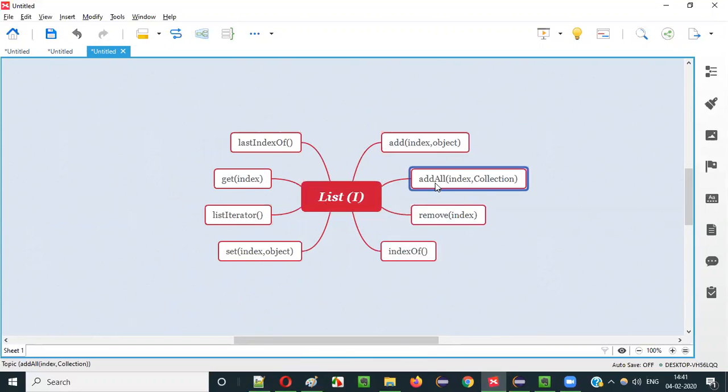Similarly, a lot of methods are there, like addAll with index and collection, remove index, indexOf, lastIndexOf, get index. As you can see, most of these methods are specific to the index only. Index, index, index, index, index. Index specific methods are there in the list interface. Here, set of index. And one more method, that is listIterator. ListIterator belongs to this list interface itself.